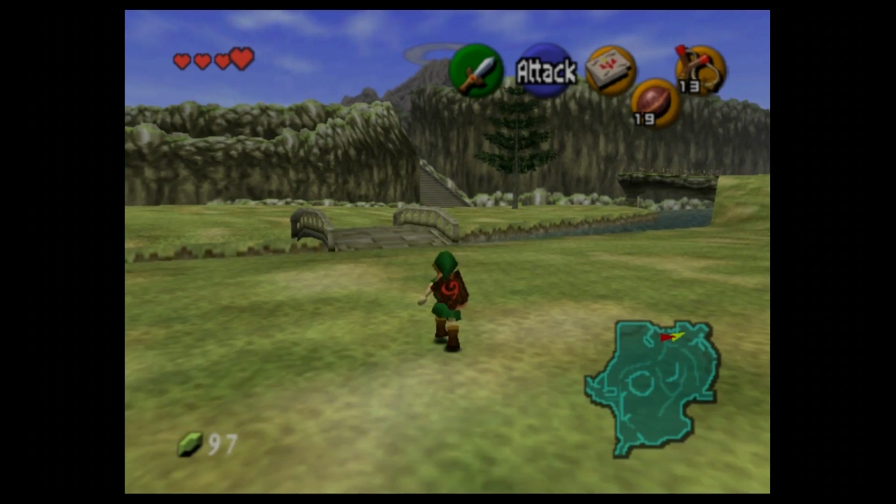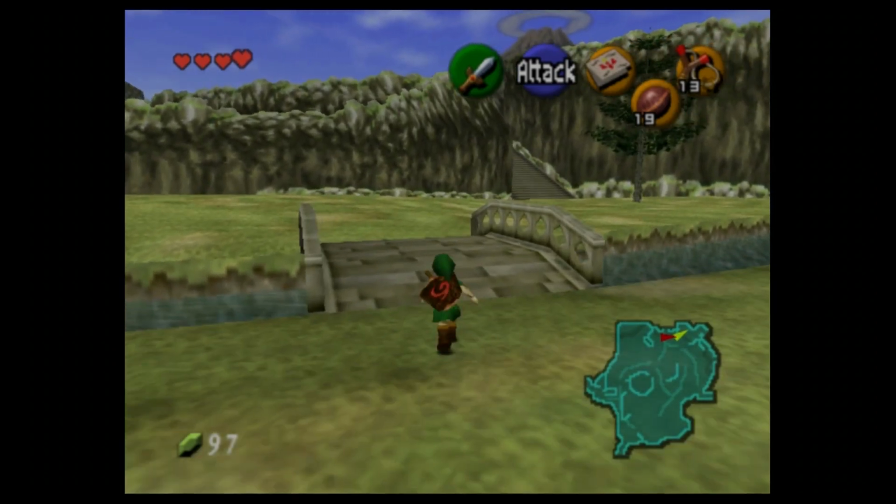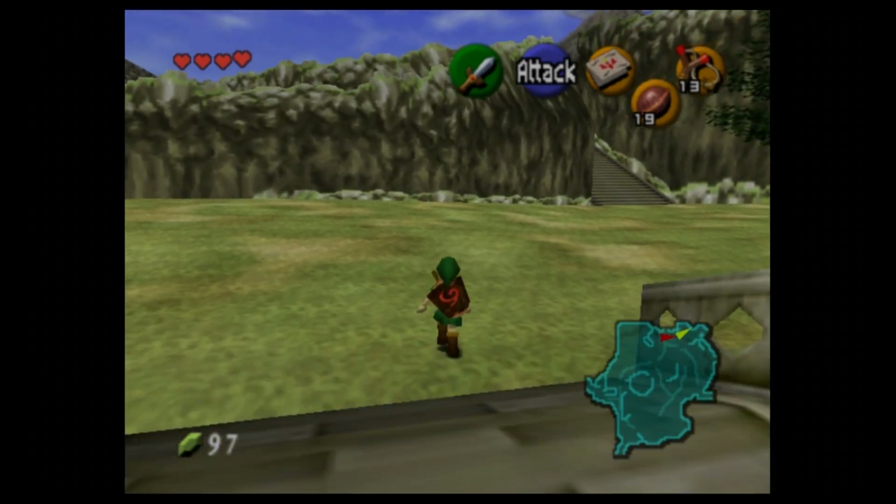Pretty clear, I think. Next up, the Ballad of the Windfish from Link's Awakening. Here's the version of that tune from the Link's Awakening remake.